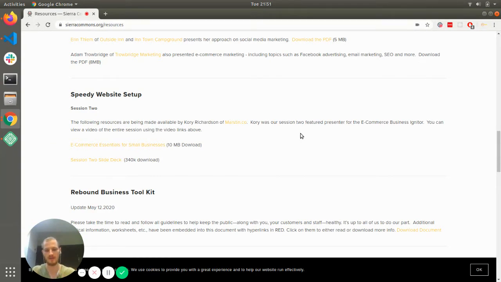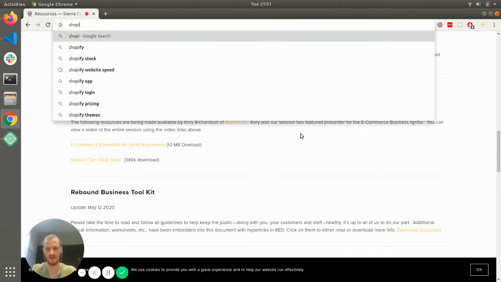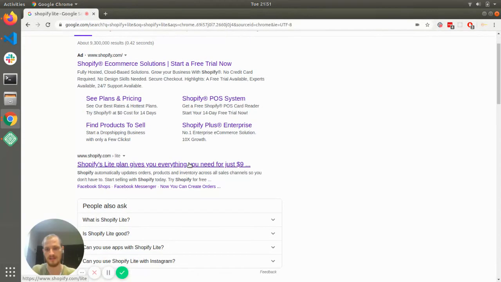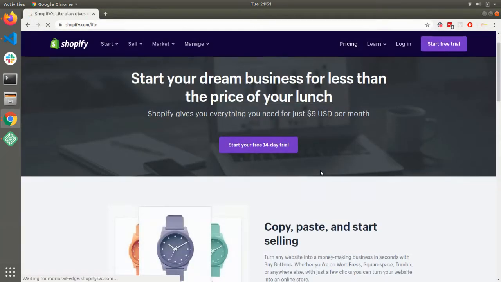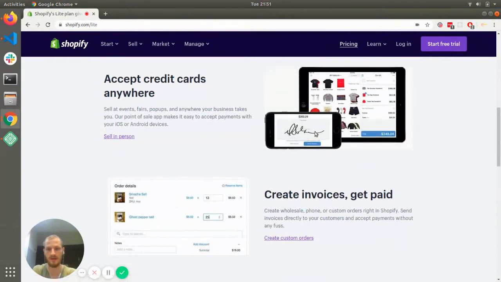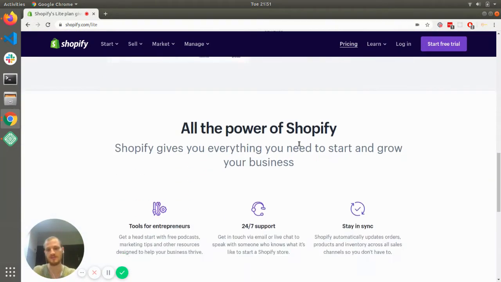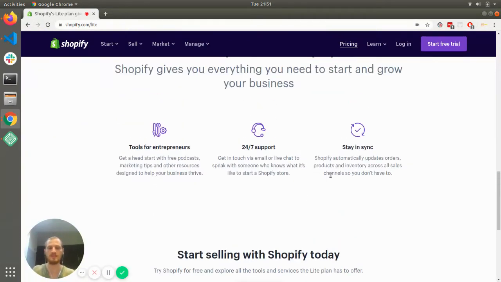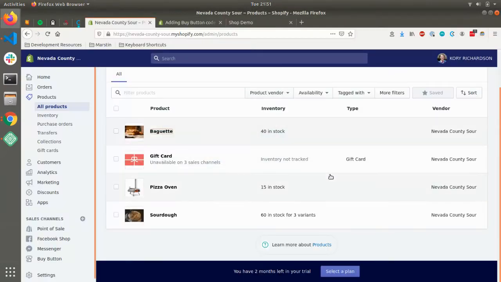And so that would be Shopify Lite. I'll go through a demo of setting that up, but it's $9.99 per month. You can accept credit cards with your iOS or Android device, create invoices, everything that's included in Shopify, and so it's just a good way to start selling easily if you already have an existing website.